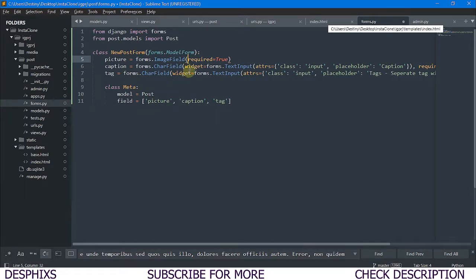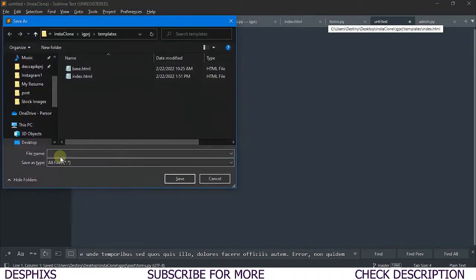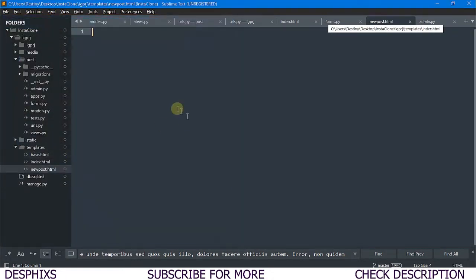So when we've done this, what we simply want to do is create a new post.html. So we're going to come over to templates and I'm going to create a new file. Let's save this, and we're going to call it newpost.html, just like that.